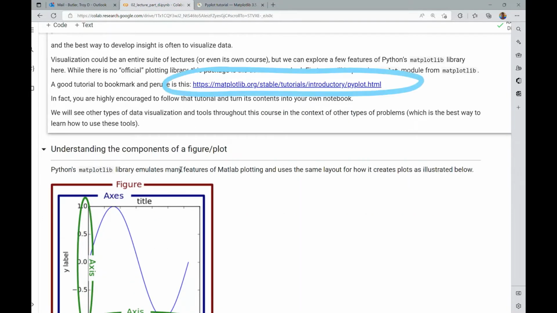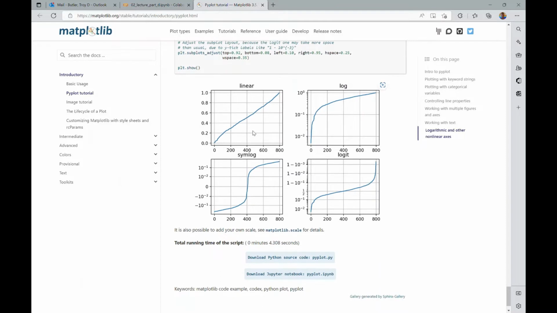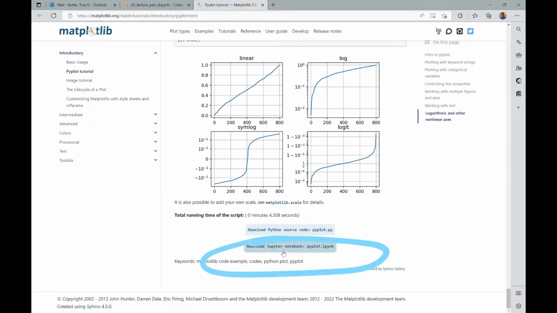Nonetheless, there's a great tutorial to bookmark and peruse, as I provide a link here and I have opened in this other tab. If you scroll to the bottom of this tutorial, you'll find you can actually download it as a Jupyter notebook, and then you can upload it into Colab and explore it from there. I highly recommend you do that along with going through this lecture, just to be exposed to more details. Make it your own. Again, edit things, experiment, not just my notebook, but also this tutorial notebook.